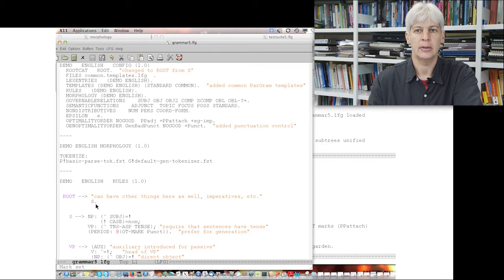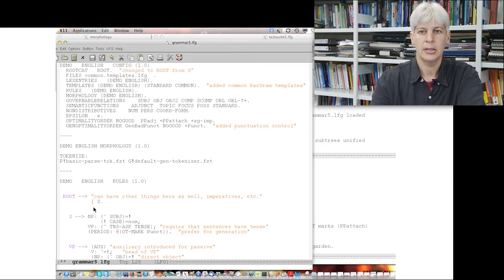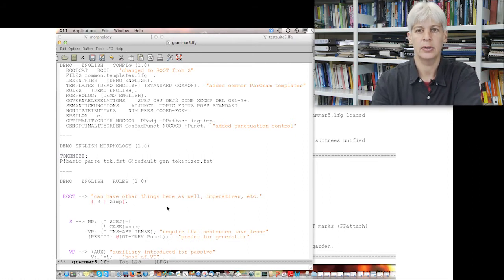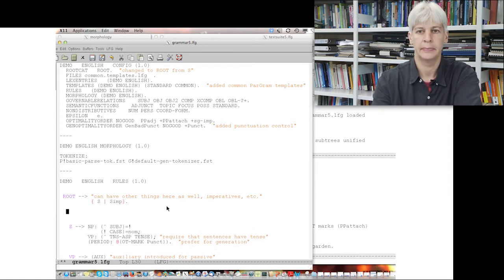So let's see, you can go back and look at the slides if you're doing this at home. Say, okay, what do I want? Well, in addition to S, I want to be able to also parse an simp. So root can be either S or simp. And I need to spell that correctly, otherwise I'll have a problem. Okay, and then I need to introduce a rule for simp.